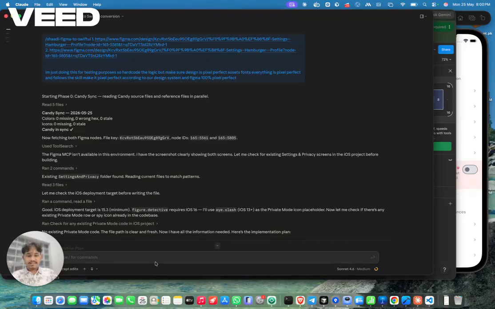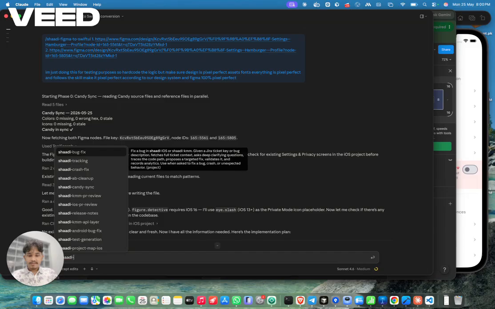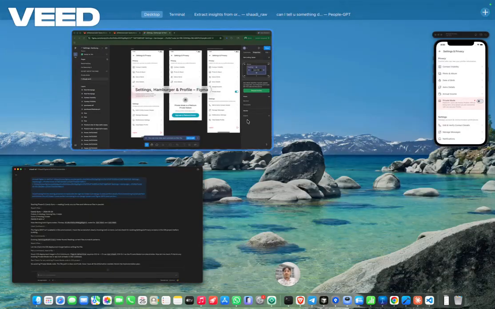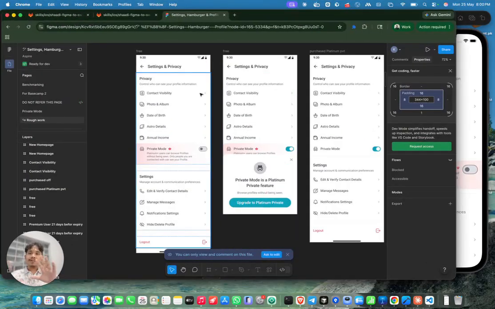So here you can see, if we type Shadi Figma to SwiftUI, the skill is already present inside the project. You can see there are multiple skills which are present. It's not one skill, it's the whole system of skills which we are building on top of it. So we took a private mode, a rough work which was there in Figma, so it's not actually implemented. So we are trying that we just implement this in the first place.